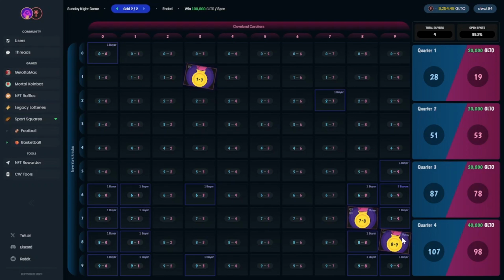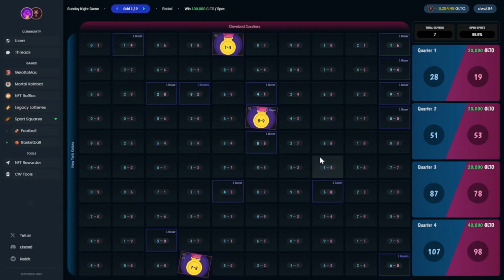This game was actually unique in that the third quarter score and the fourth and final score had the same last digits, so the buyer of that square actually won 60,000 Gelotto, 20,000 for the third quarter, and 40,000 for the final score. Looking at grid 1, you can see that all of the numbers are random.